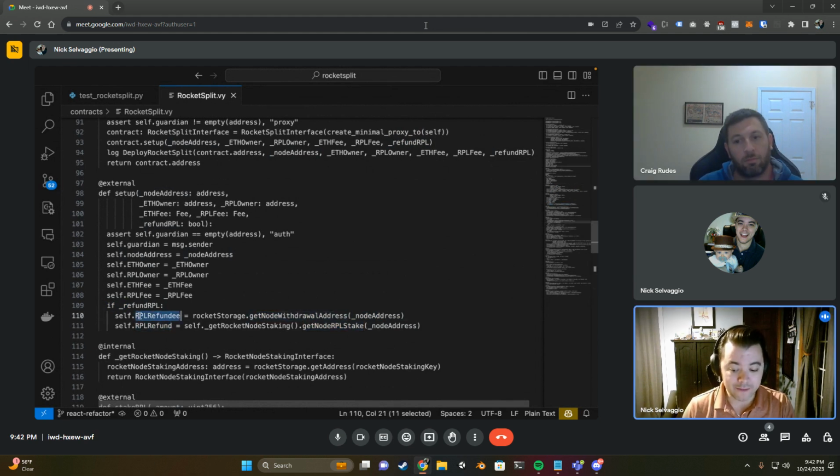And then when this exits, so when we do an actual withdraw at the end of the life of this validator, or of this node I should say, this RPL refundee address will get this value of RPL, which is the RPL refund value. Cool. Yeah, so the front end's not keeping track of any of that. It's just passing it. I think that was one of the iterations.